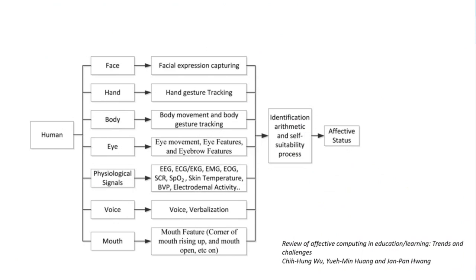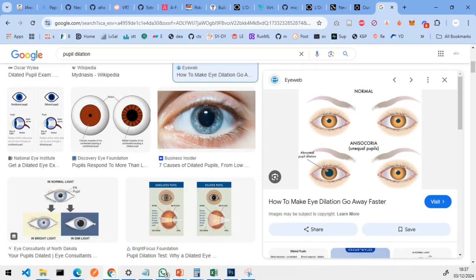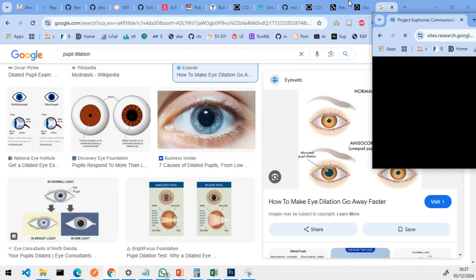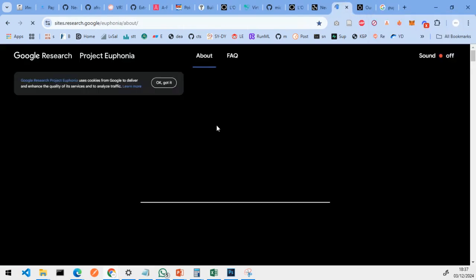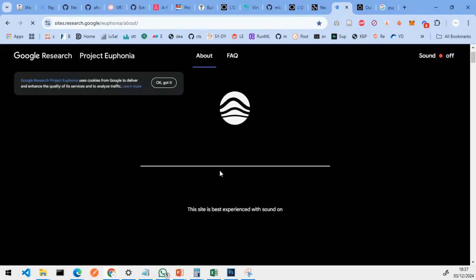Let me try and find it. Yeah, the Euphoria project. I have to try to find it. Sorry, not Euphoria, I think it's called Euphonia. Project Euphonia. Yeah, it's a really good case study.